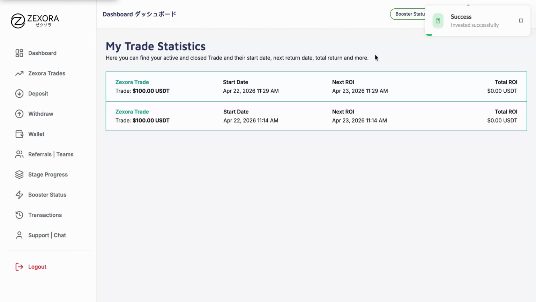Once your trade is active, the system will start working from the backend. The ZEXORA team operates from their official office using advanced strategies and intelligent systems to manage and execute trades. All investments and trading activities are handled professionally and securely in the backend.